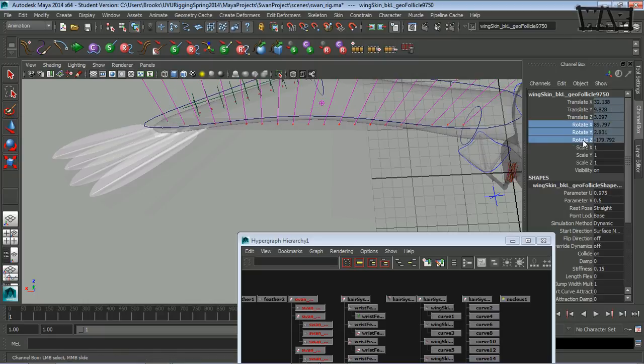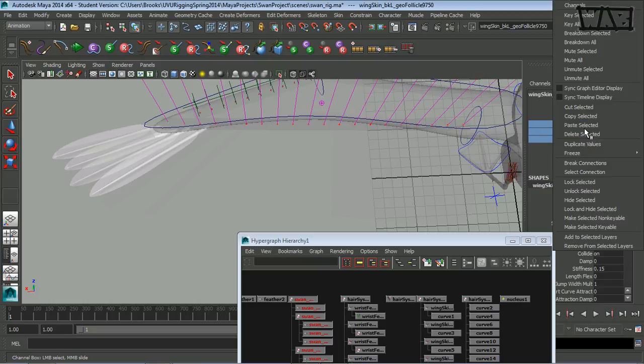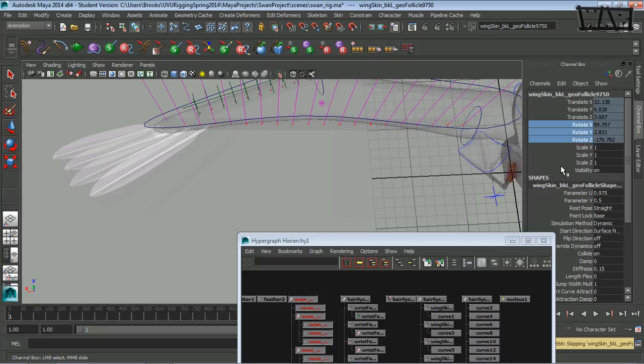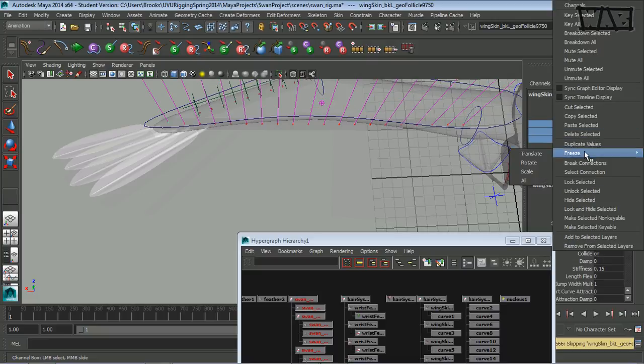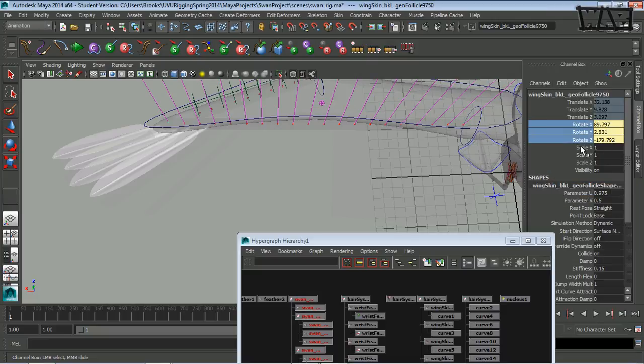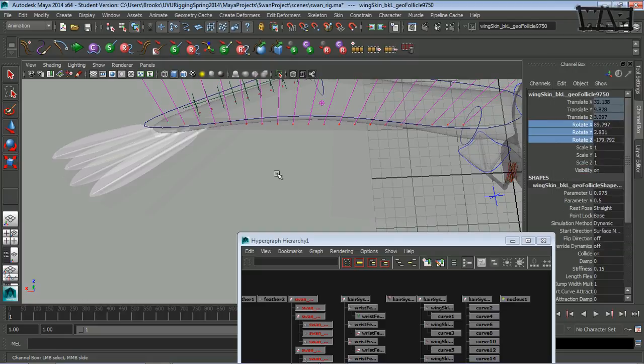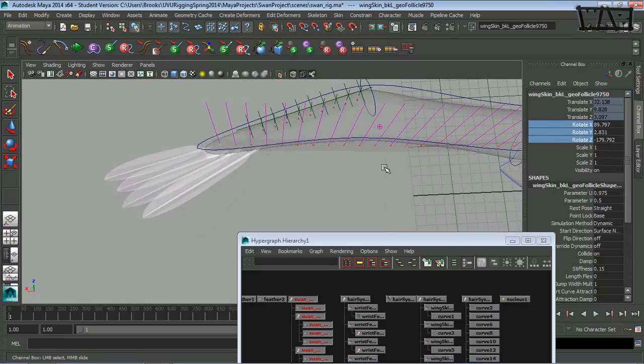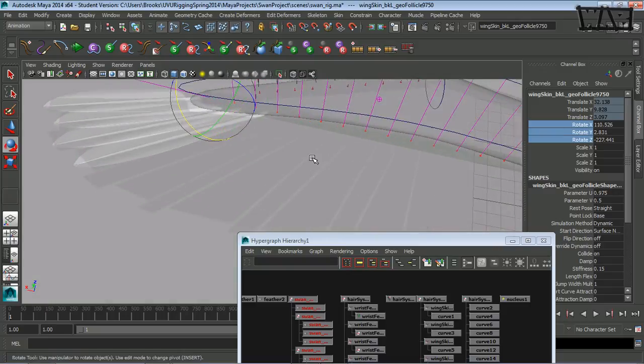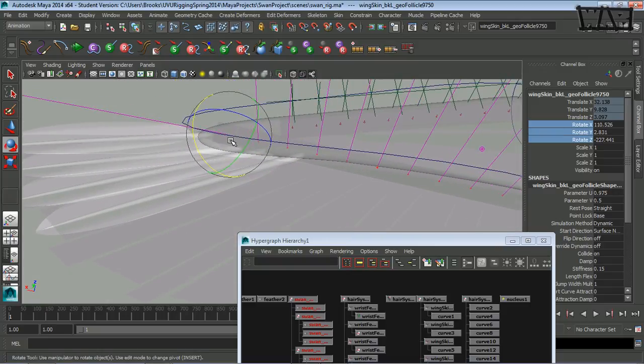I'm going to select all the rotates for this follicle. I'm going to right click on them and I'm going to break connection. Okay, I can't do that until I unlock it. Okay, now that they're unlocked, they turn yellow. I'm going to right click on it again and break connection. And now I should be able to control the rotation of this, but it should still be stuck to the surface.